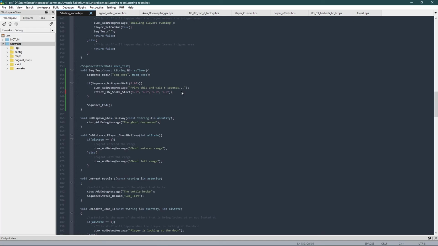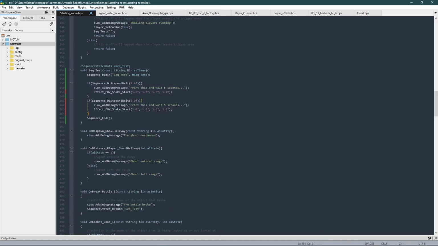So I highly encourage you guys to look through those. So that's our FOV shake. And now we're going to go ahead and just copy this if statement here. We're going to paste it right below here. And again, I'm just going to set the time for 5 seconds. It's going to do this stuff and then wait 5 seconds.